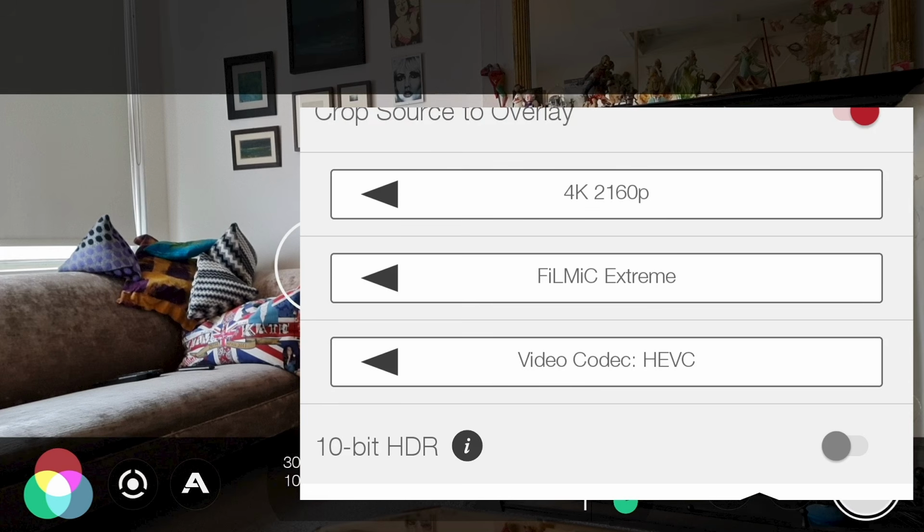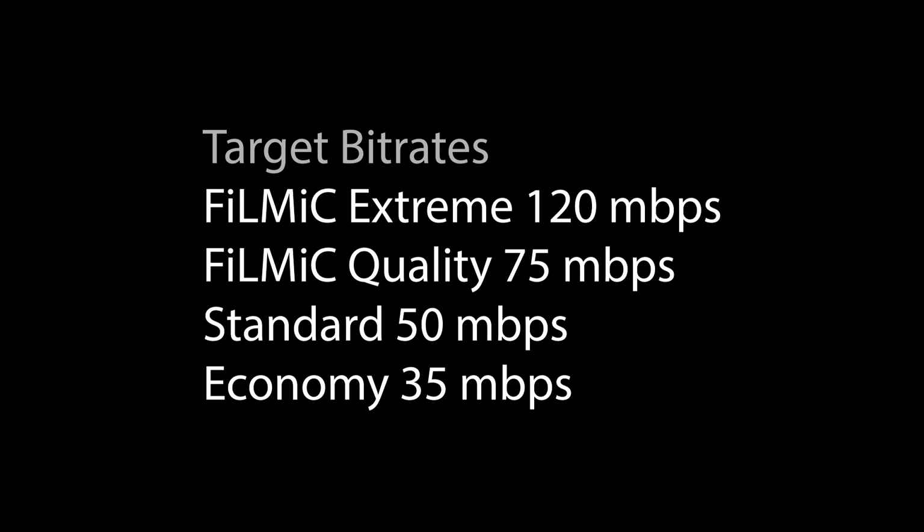Bitrates can vary quite a bit depending on the device, and this is for 4K video. FiLMiC Extreme is 120 megabits per second, FiLMiC Quality 75 megabits per second, Standard 50 megabits per second, and Economy is 35 megabits per second.